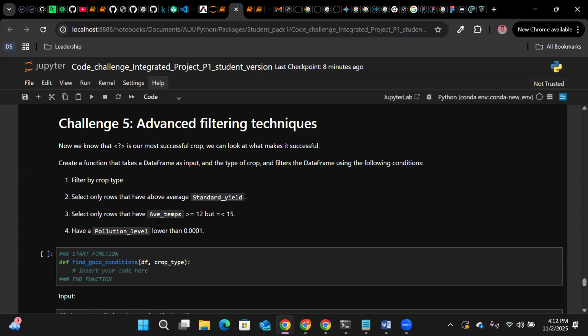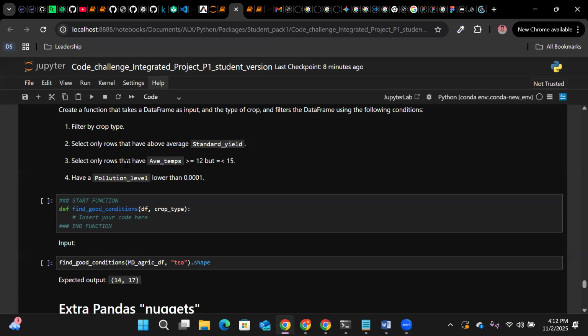And then you select only the rows that have the average temperature greater than or equal to 12, but less than or equal to 15. So they should be between 12 and 15, 15 being inclusive. And then you should also have a pollution lower than 0.001. You can break it step by step.